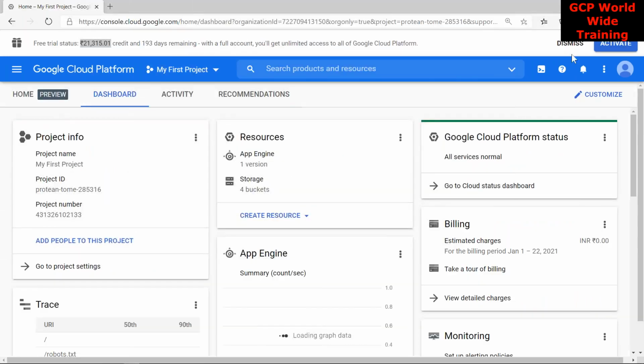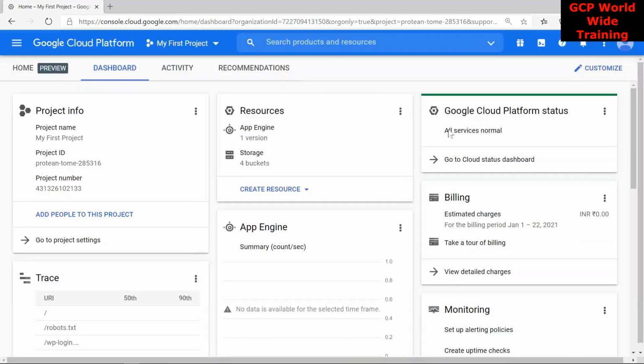In your initial days, it may show you this activate option. Sometimes they are going to pop it up. Don't do anything. Please don't do anything. Just click on dismiss or just refresh the screen. That's it.